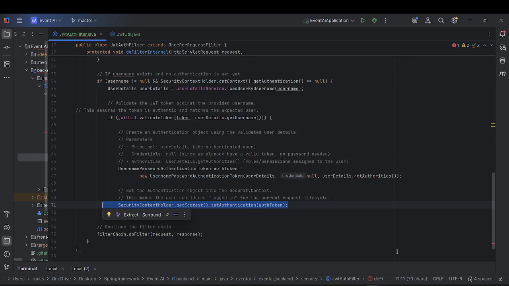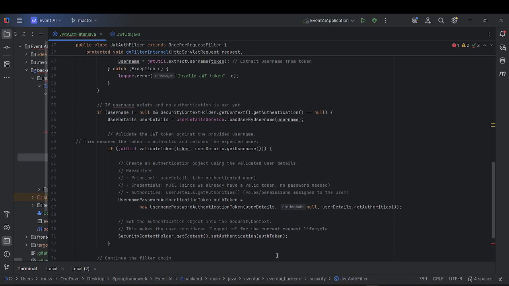And then over here we have security context holder get context set authentication auth token. So this is just going to set the authentication object into the security context. This also makes the user considered logged in for the current request lifecycle. And then here we just have filter chain do filter request response, and we'll just continue with the filter response.